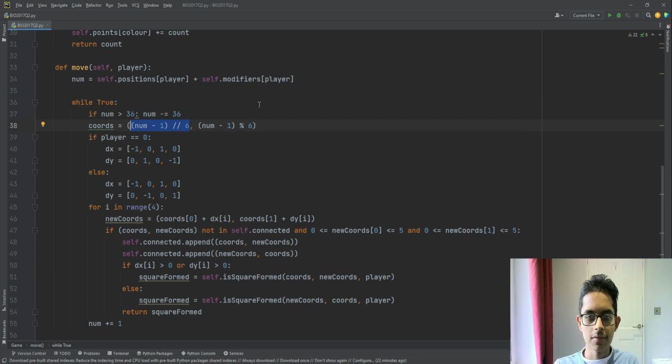So if you think the first row, that's made of 0, 1, 2, 3, 4, 5. So the quotient when divided by 6 is basically 0. The next row is 6, 7, 8, 9, 10, 11. The quotient when divided by 6 is 1. So that provides us a perfect representation of all the rows. And the column value is basically num minus 1 mod 6, so the remainder when divided by 6. So the first column would have a remainder of 0, second would have a remainder of 1, etc. So that's basically how we represent the coords.